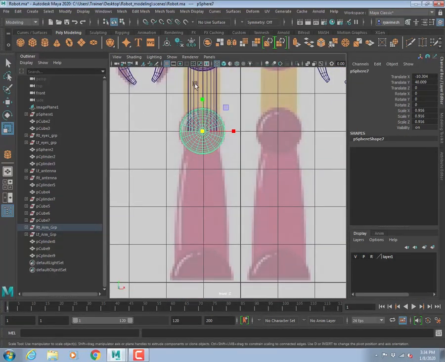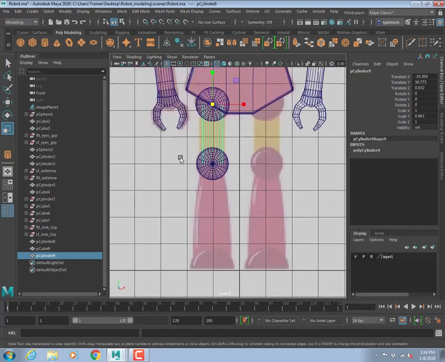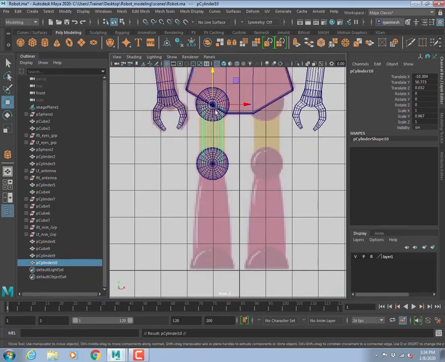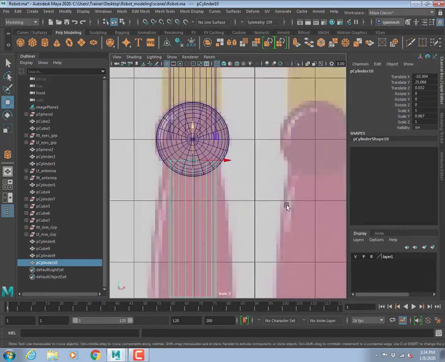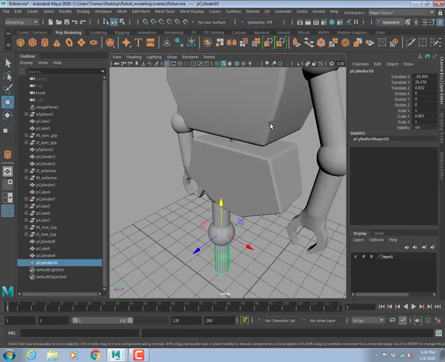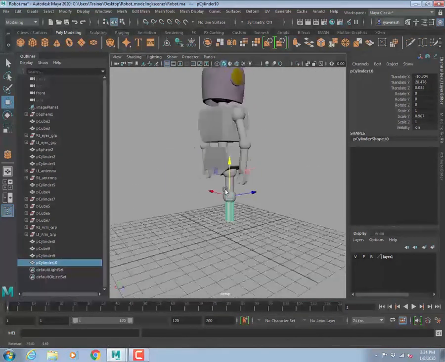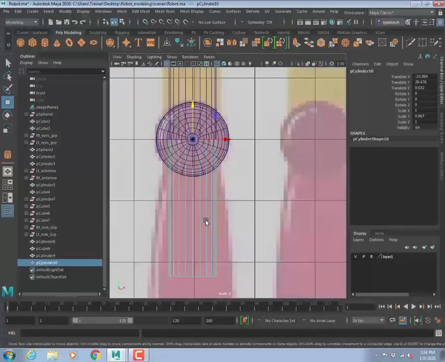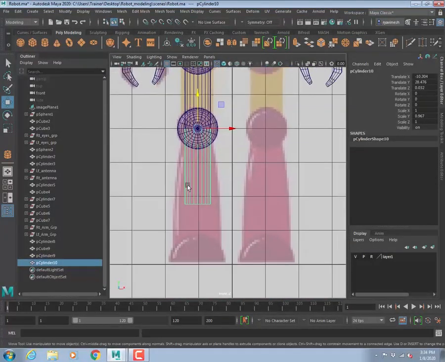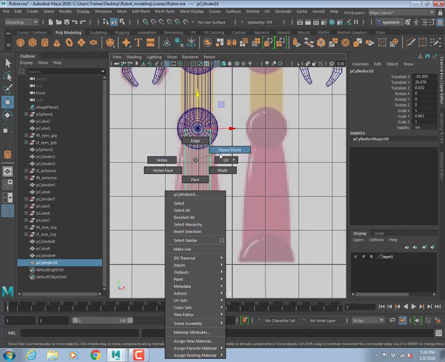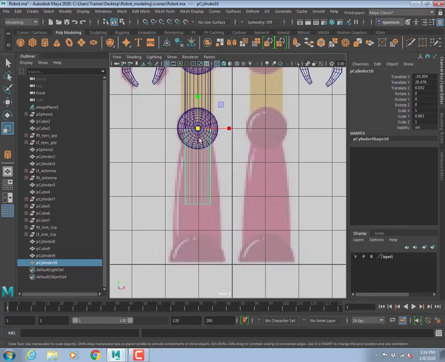Then for this one, you can use the same cylinder also. Control D, W to move, and then I snap it to the point. Let me just double check. Okay, this is correct. Now I go to object mode, scale it up, R to scale it, something like that.